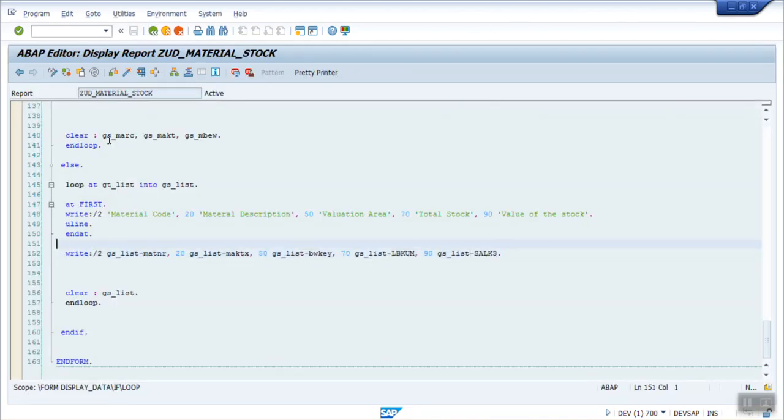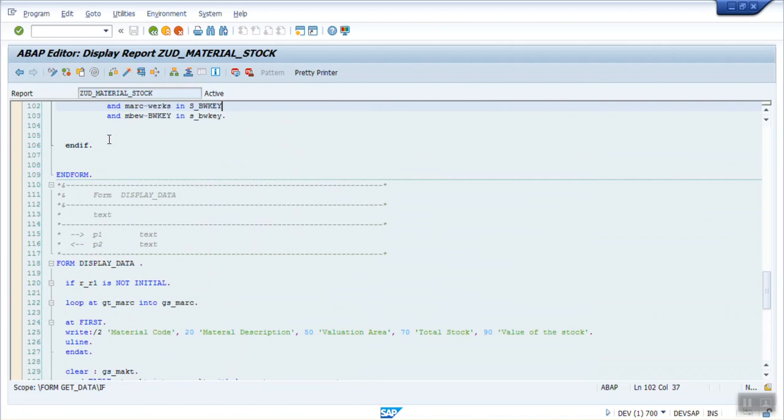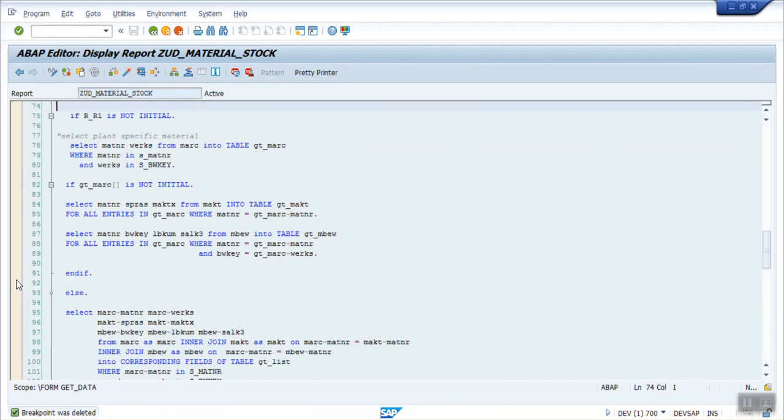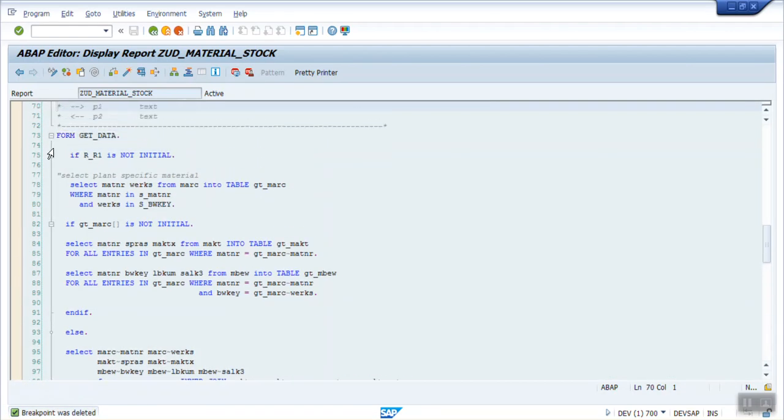So we want to understand the flow, how it is working. So put a breakpoint here. How to put a breakpoint? Just click on this area or click here. Okay, not display data. We want to understand how the system is selecting the data first. So I'm putting a breakpoint in get data.